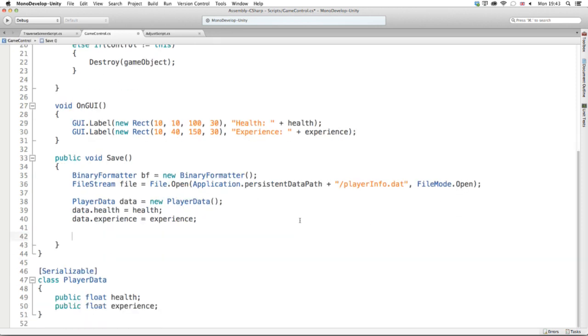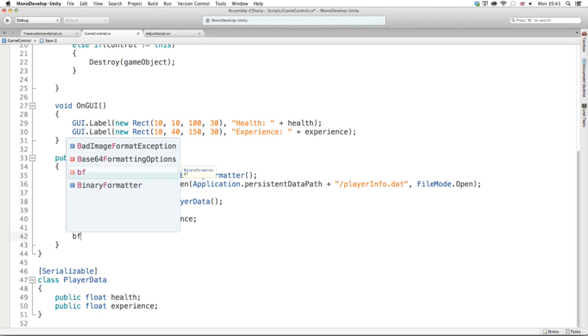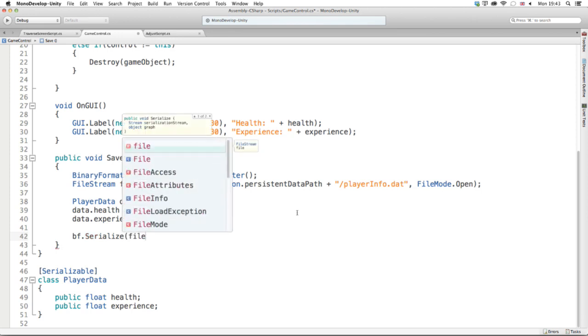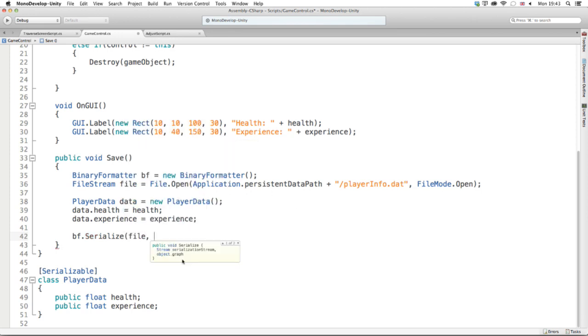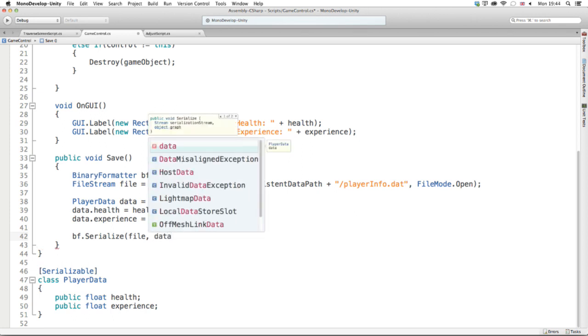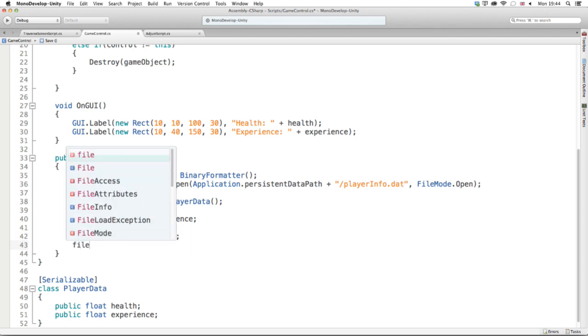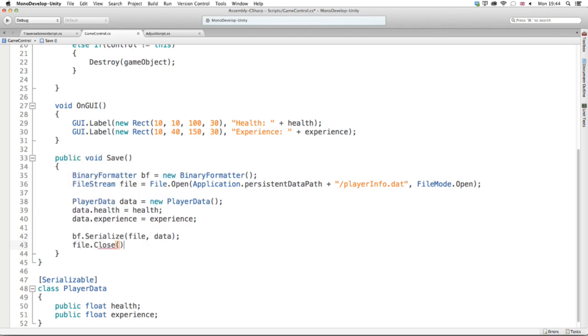To do that, we say bf, which you'll remember is our binary formatter, .Serialize, which is going to basically put it in a file. And where do we want to serialize it to? To the file that we created. We're going to serialize data. So it's going to take this serializable class data and write it to our file, which happens to be playerInfo.dat. And once that's done, I just need to hit file.Close. And so I'll go ahead and save that.